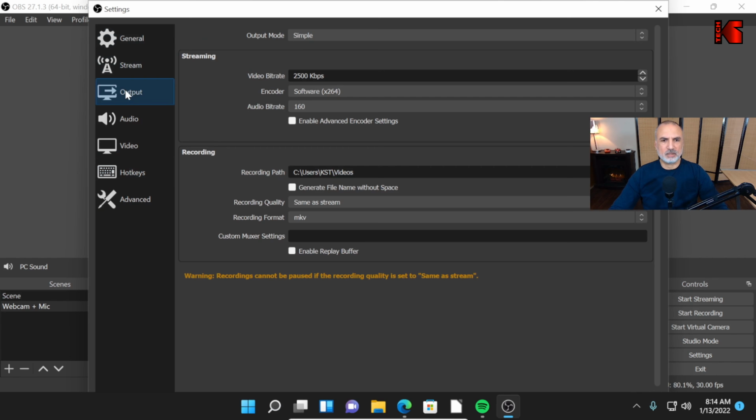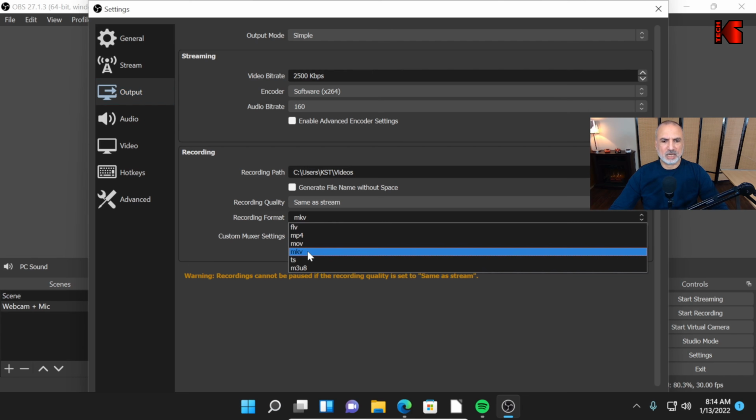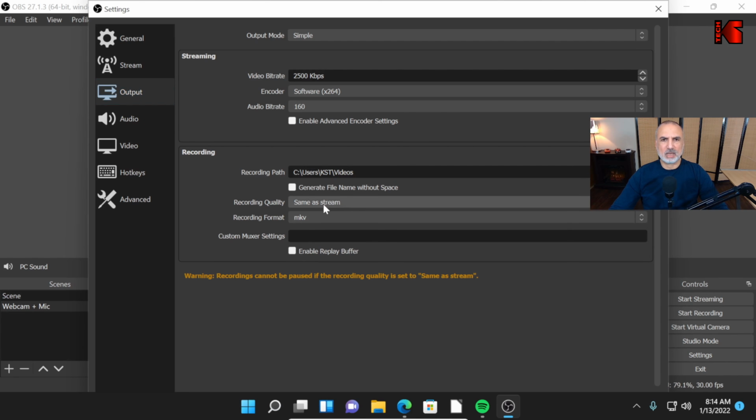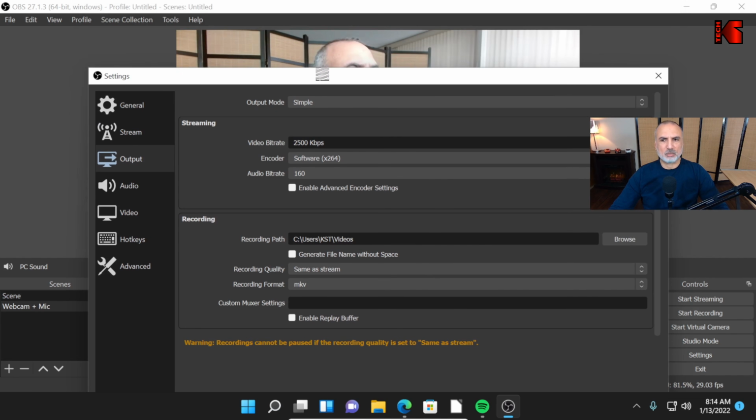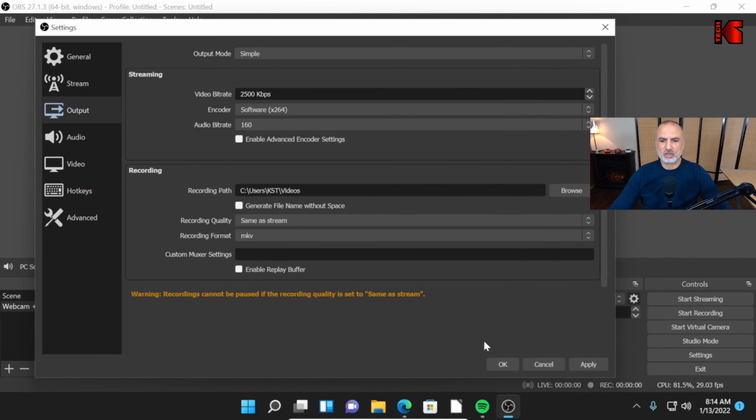Under output here you have where your videos will be saved. If you want to change the output folder, you can change it. I'm going to leave it by default. By default, it will put it under videos. And here under recording format, I always advise you to put it on MKV. Here it is by default on MKV. So this is everything under the settings dialog box. When you finish, click on OK.